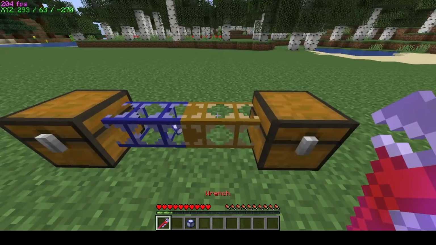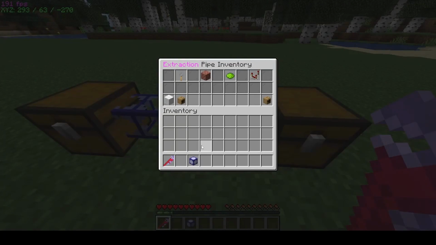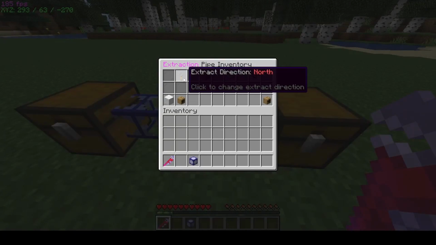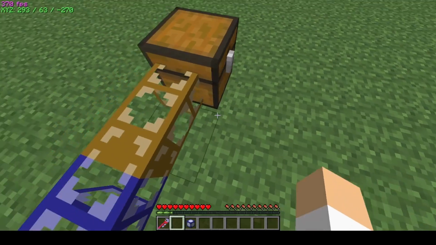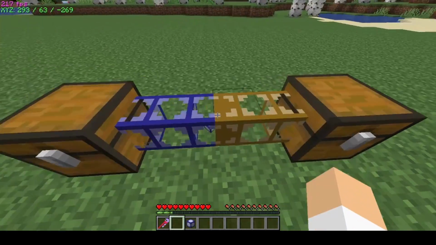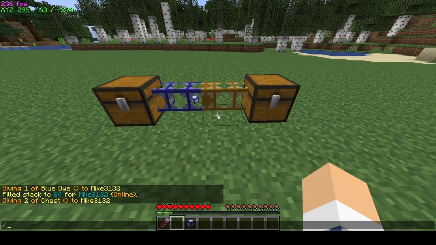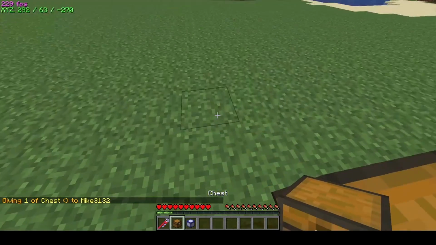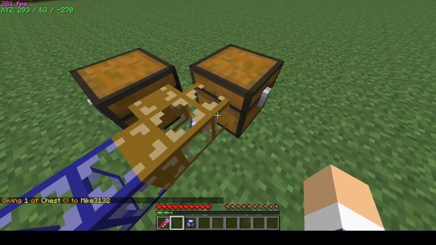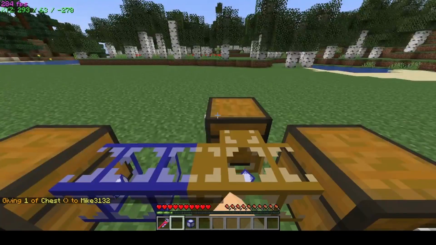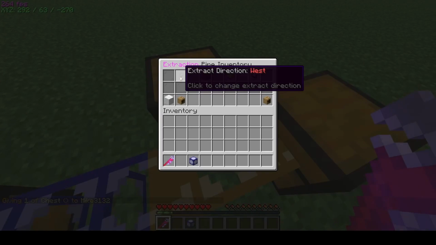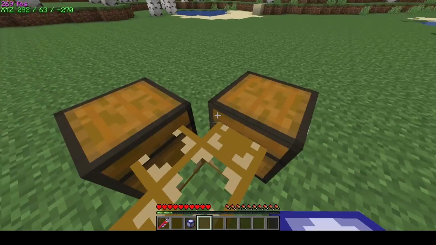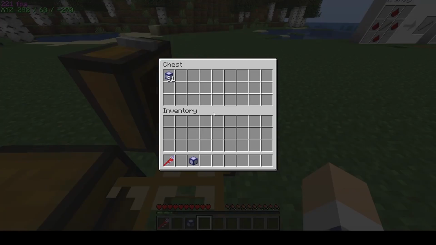If we take our wrench and right click an extraction pipe, we have an inventory. So, the extraction direction. This works if you have multiple chests in multiple locations. Which one do you want the pipe to pull from? If I give myself another chest and place it here, you can see that it connects and then items start going here. But maybe I don't want that. Maybe I only want it to pull from the west. So now it's going to pull out of this chest and put into this chest.